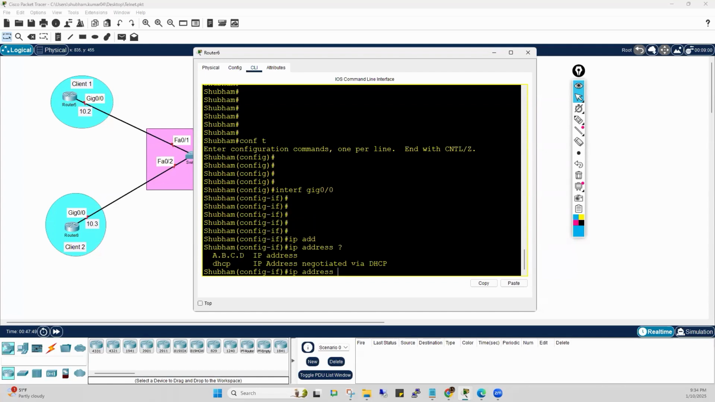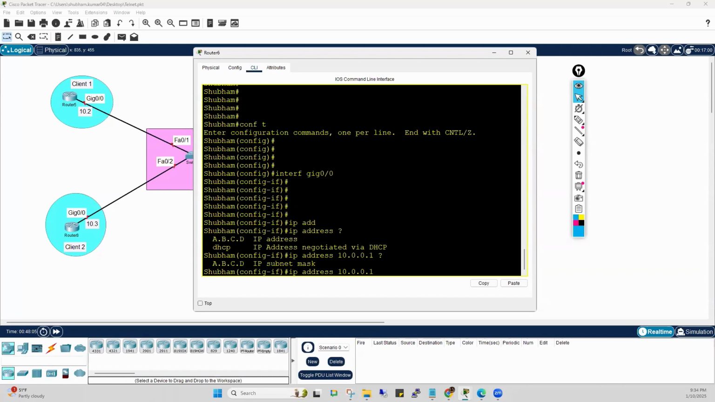I'm not going to configure DHCP here, so please ignore it. Please focus on A.B.C.D. It is telling me to write the IP address. For example, here I am writing 10.0.0.1. After that, what I need to write, I do not know. Again, I press the question mark. It is telling me, please write the subnet mask.